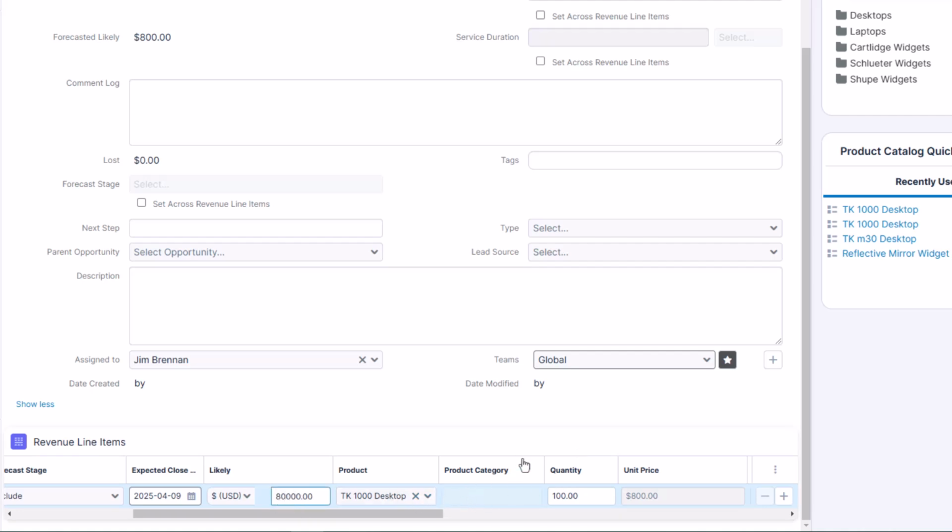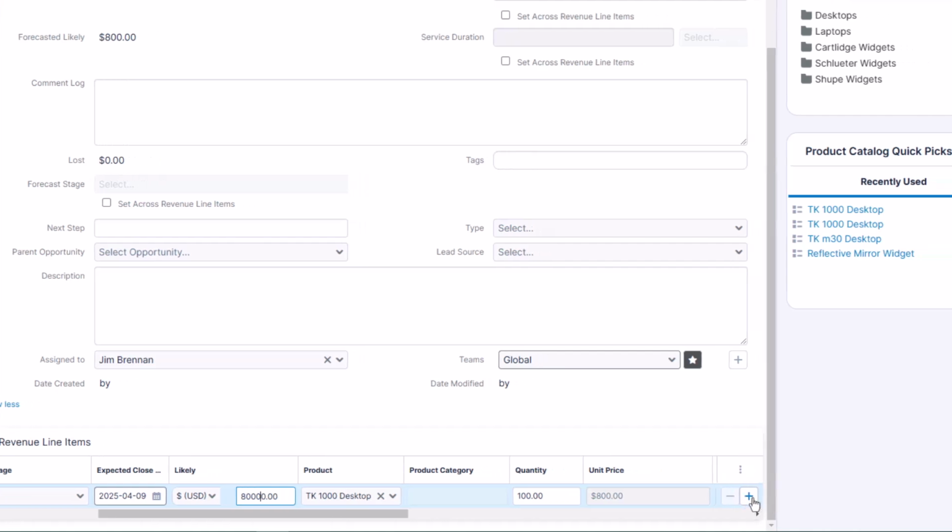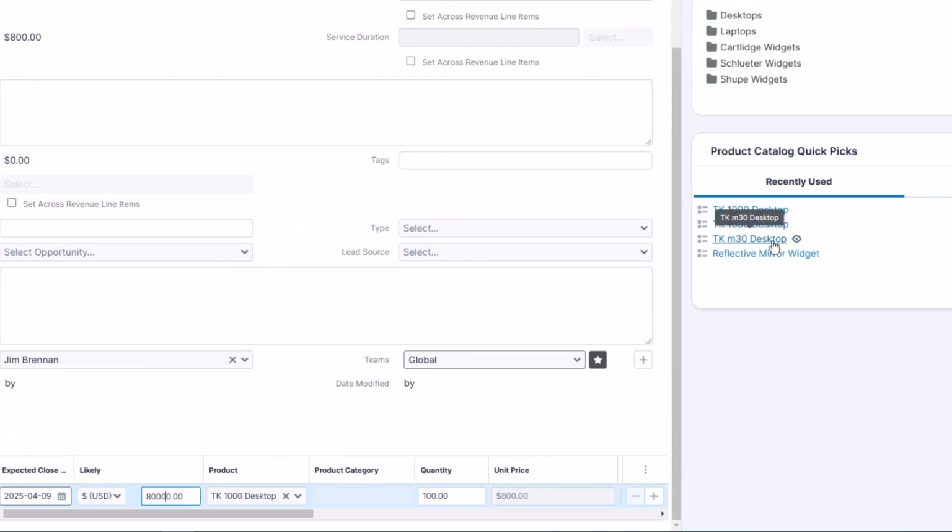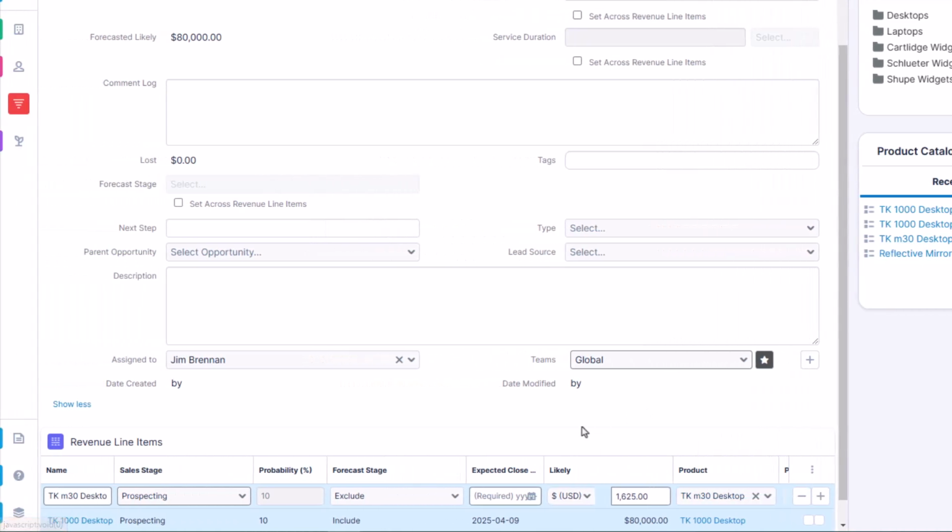All right, now that that's added, we're going to add an additional line item for the marketing laptops. You can either click the plus icon here, or you can just select the product that the revenue line item is going to include. So I'm going to click on the TKM30, and it's going to add that line item for me.